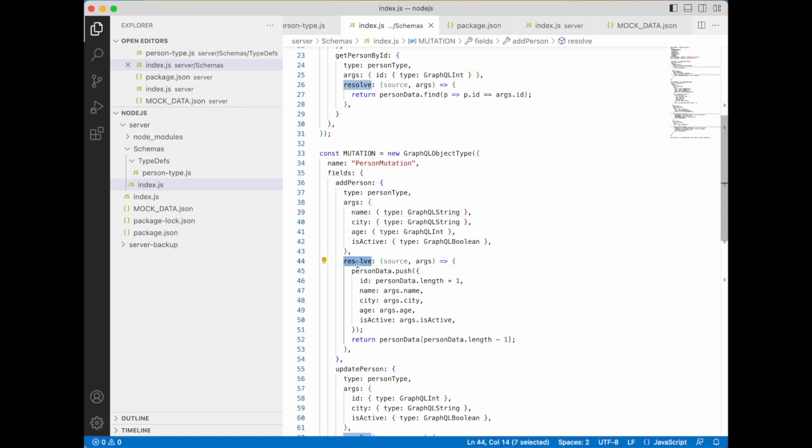Come into the resolve. ID is the array length plus 1. As I have told you, this is dummy. So in this way, I have pushed data into the array, and finally I am returning the latest one.